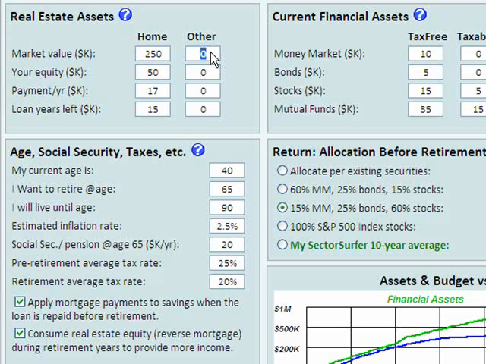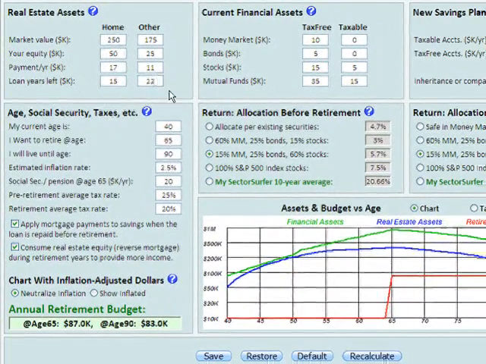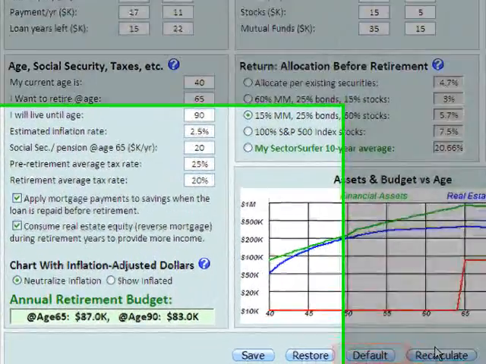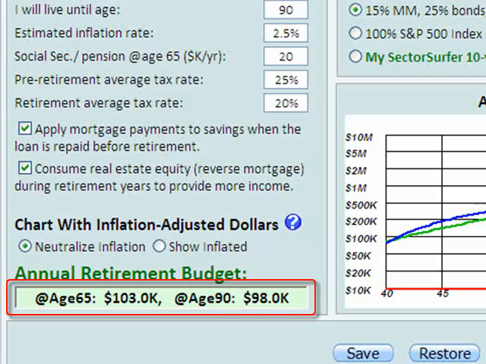Let's say you have a second property, perhaps a cabin in the woods. Let's say that property is worth $175,000 and you have $25,000 equity. Your payments per year are $11,000 and you have 22 years left on the loan. Let's click Recalculate, and we have a new result.